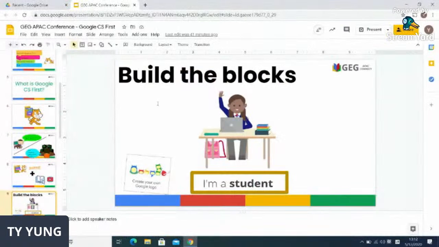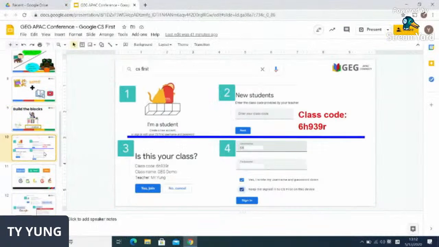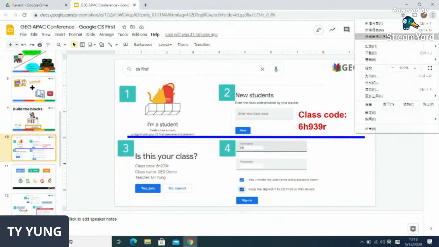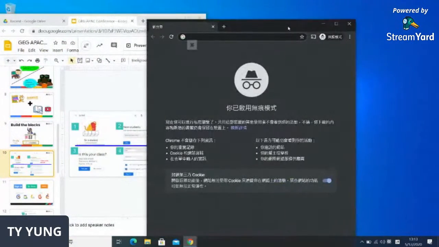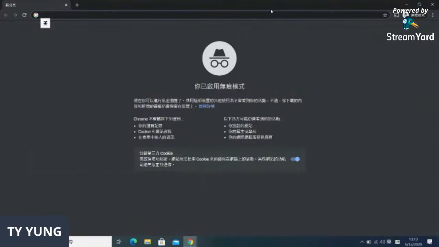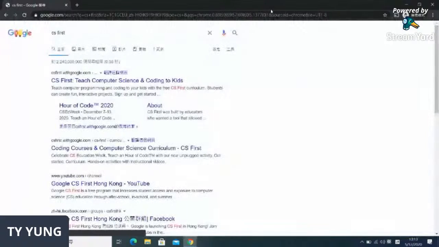Okay, so what you are going to do is very, very straightforward. The first thing you have to do is go to the CS First website. And of course, we are here because we know how powerful Google is. You simply search Google CS in your Omnibox. Okay, so now be a student, try to play the blocks, try to do the coding with all the fun behind. So simply Google CS First.